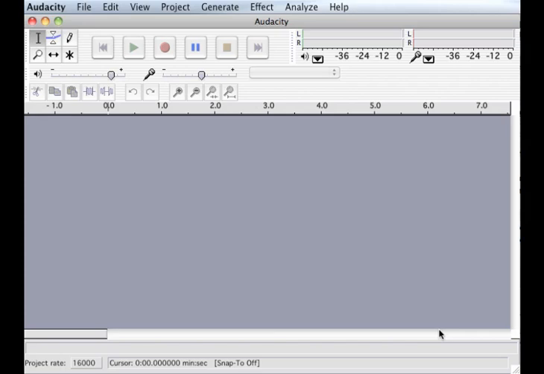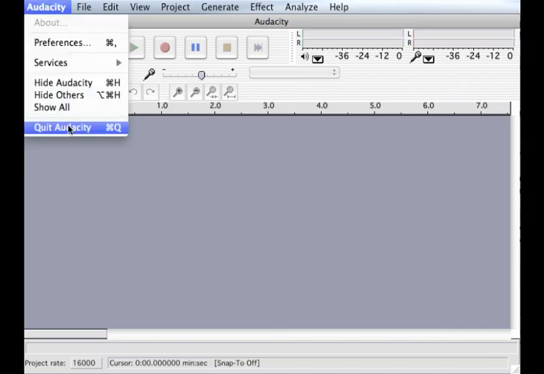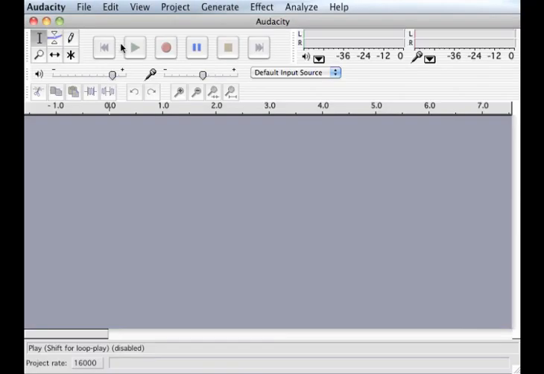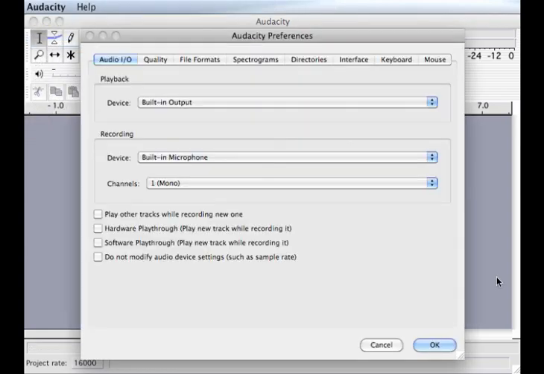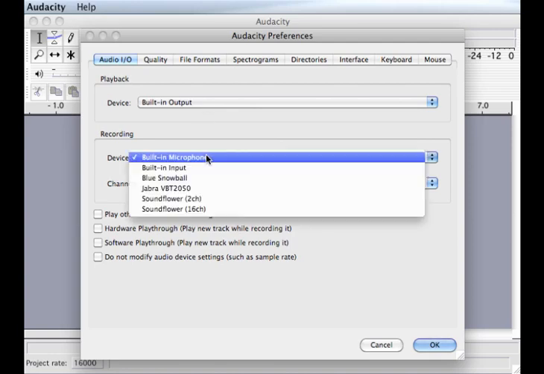So I'm just going to show you really quickly how to actually go about creating an Audacity file. That's what I'm going to do first. The first thing you're going to want to do is set up your inputs so that you know what's going on. So you go into preferences and you say, I want to use the built-in output, that's fine, but you also want to change it to whatever you happen to be using.